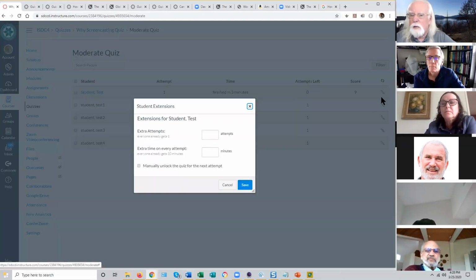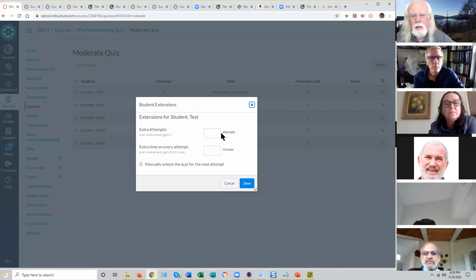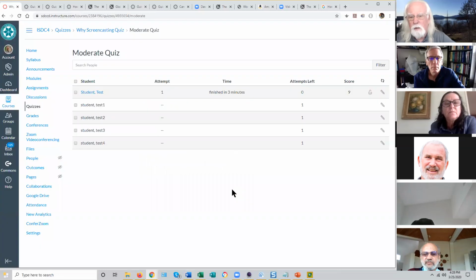And I can click here to add an exception to this. I can give a number of extra attempts, or I can just manually unlock the quiz right away for the student. Either one will work, and save it. And now that student can take the quiz again.